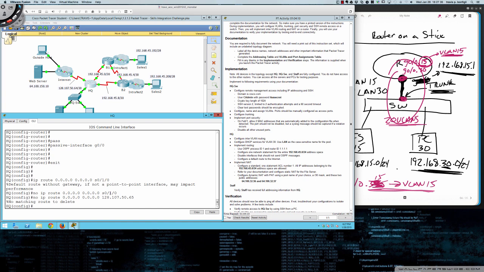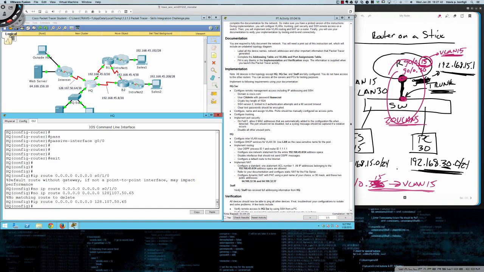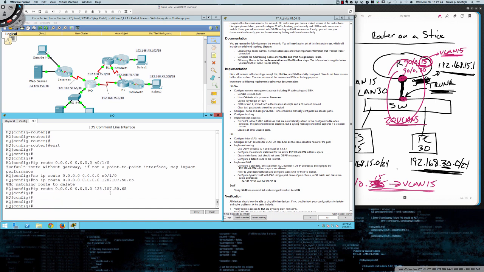And no matching route. I have the no version there. So no matching route because we haven't put it in there yet. So let's drop it in there. And we should see that we got the 2 points for that. So again, on a point-to-point segment, you can go ahead and use that command.